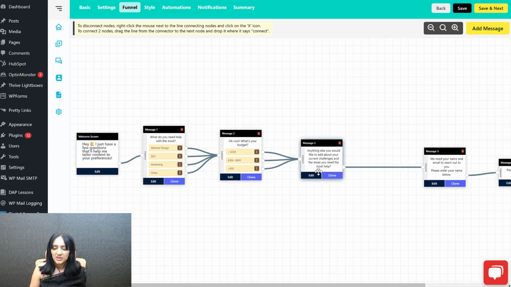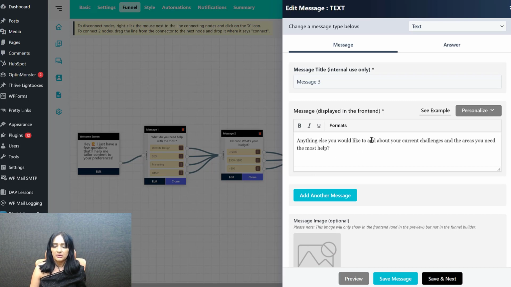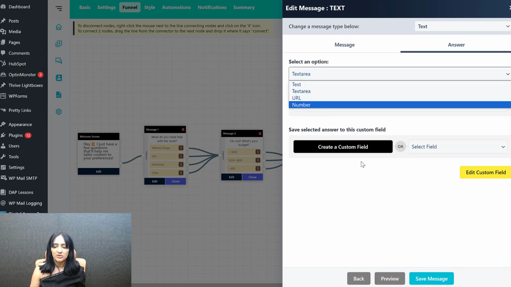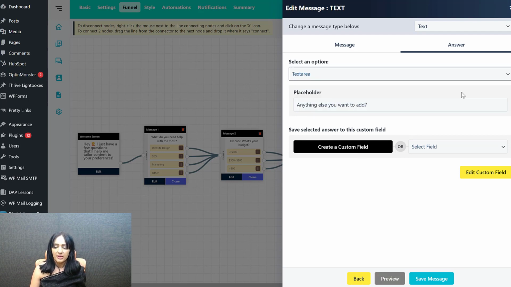And here, this is an open-ended question. I want to ask an open-ended question because I want to know anything else they want to add, right? Anything else you would like to add about your current challenges. I have selected text area, so they can input their answer. And that's what I'm doing there.